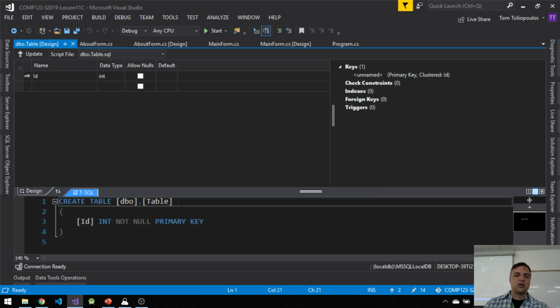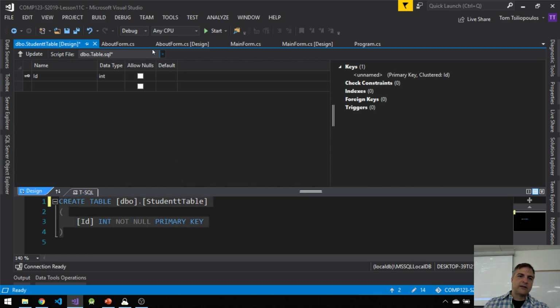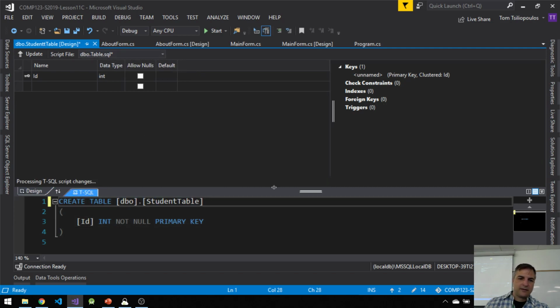Let's call this the student table. Let's just name it here. Student table. And if I click away, you can see that automatically my table is now going to be called student table, if I name it properly. How about that? Student table.